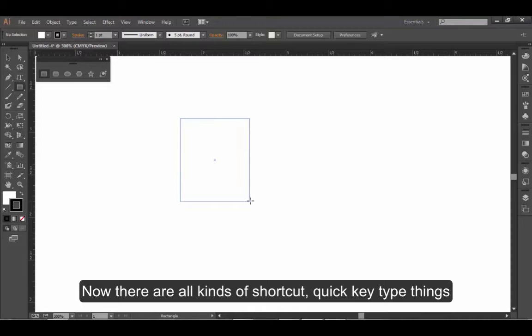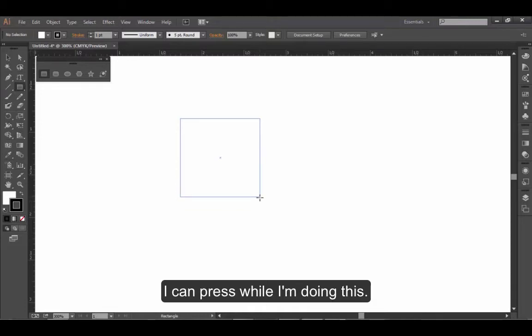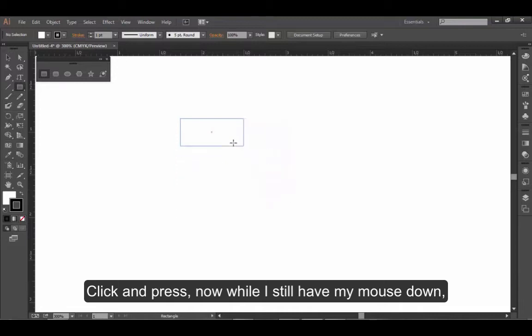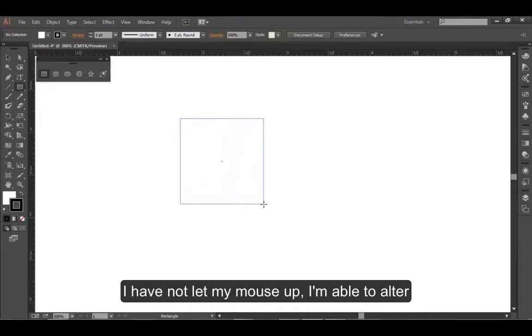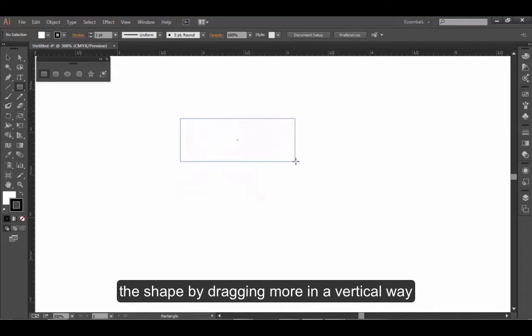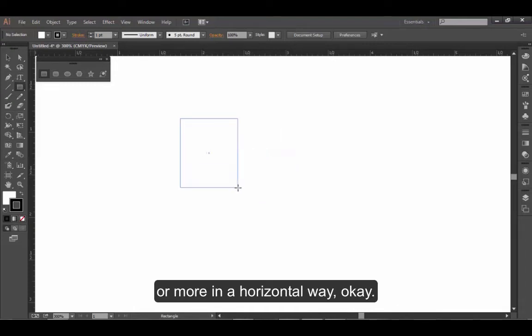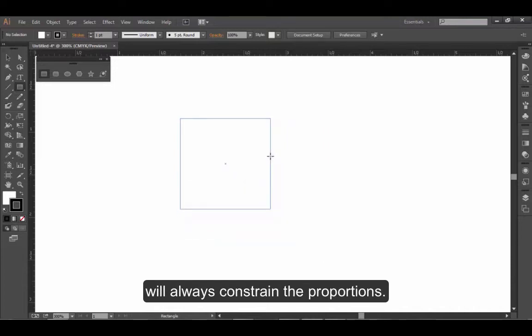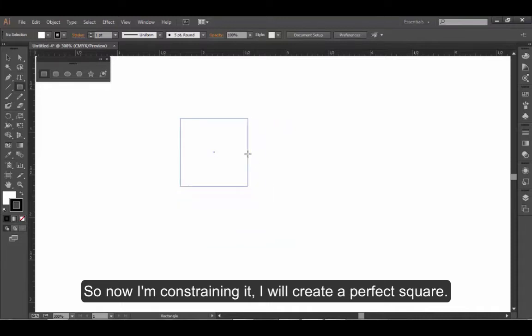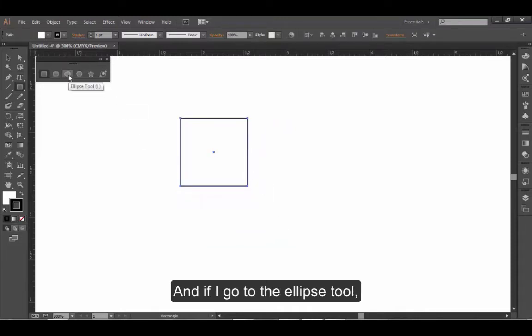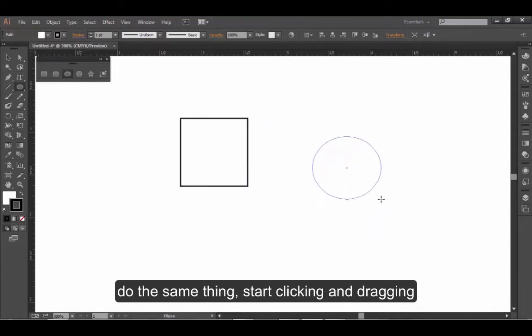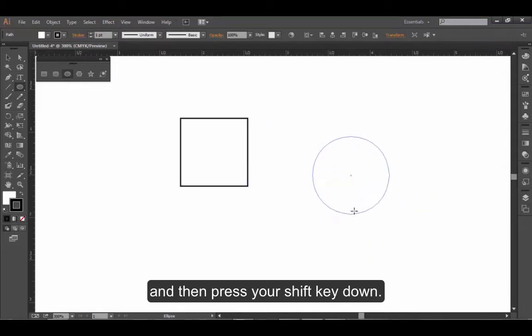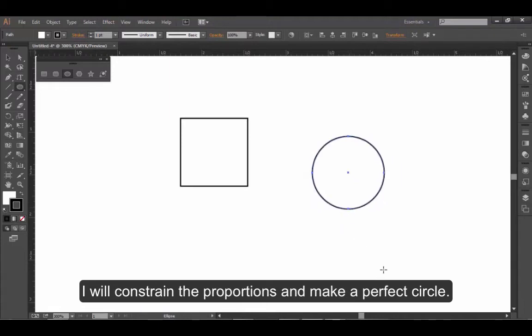Now there are all kinds of shortcut quick key type things I can press while I'm doing this. Click and press. Now while I still have my mouse down, I have not let my mouse up, I'm able to alter the shape by dragging more in a vertical way or more in a horizontal way. Okay. If I hold down my Shift key, it will always constrain the proportions. So now I'm constraining it. I will create a perfect square. And if I go to the ellipse tool, do the same thing, start clicking and dragging, and then press your Shift key down, I will constrain the proportions and make a perfect circle. Okay?